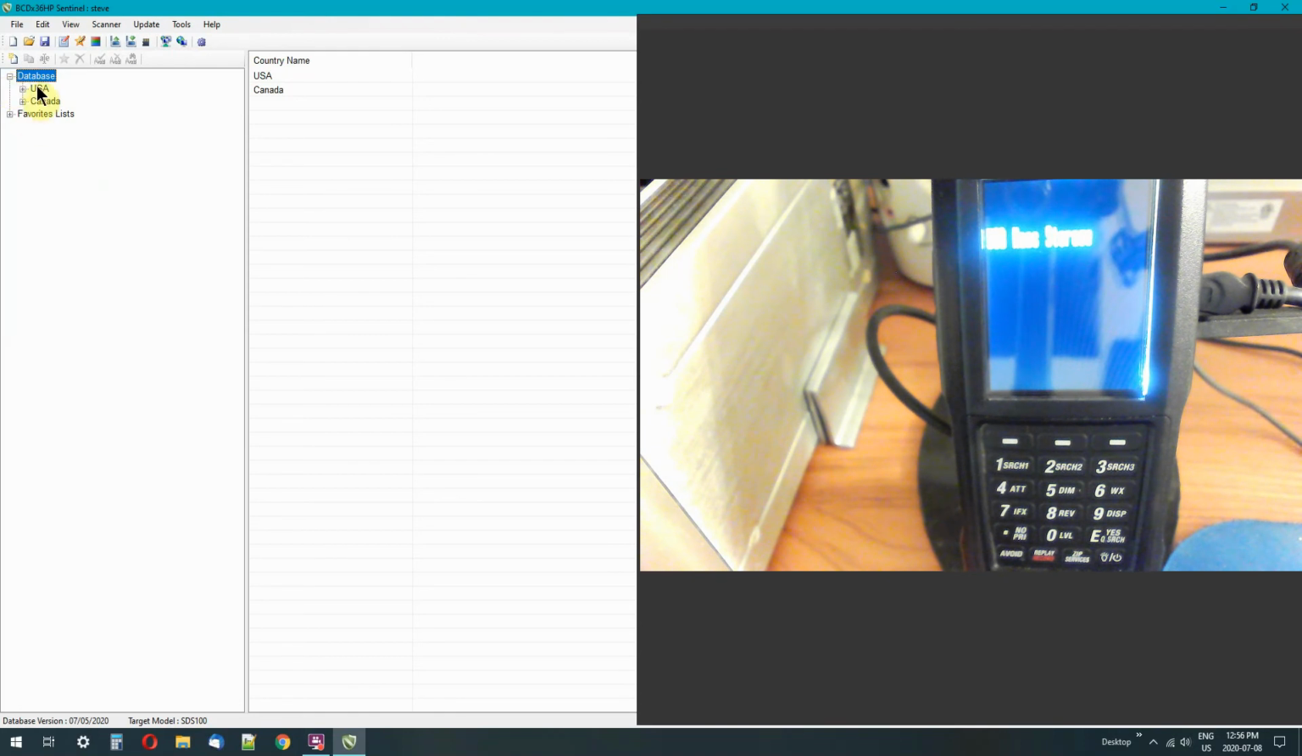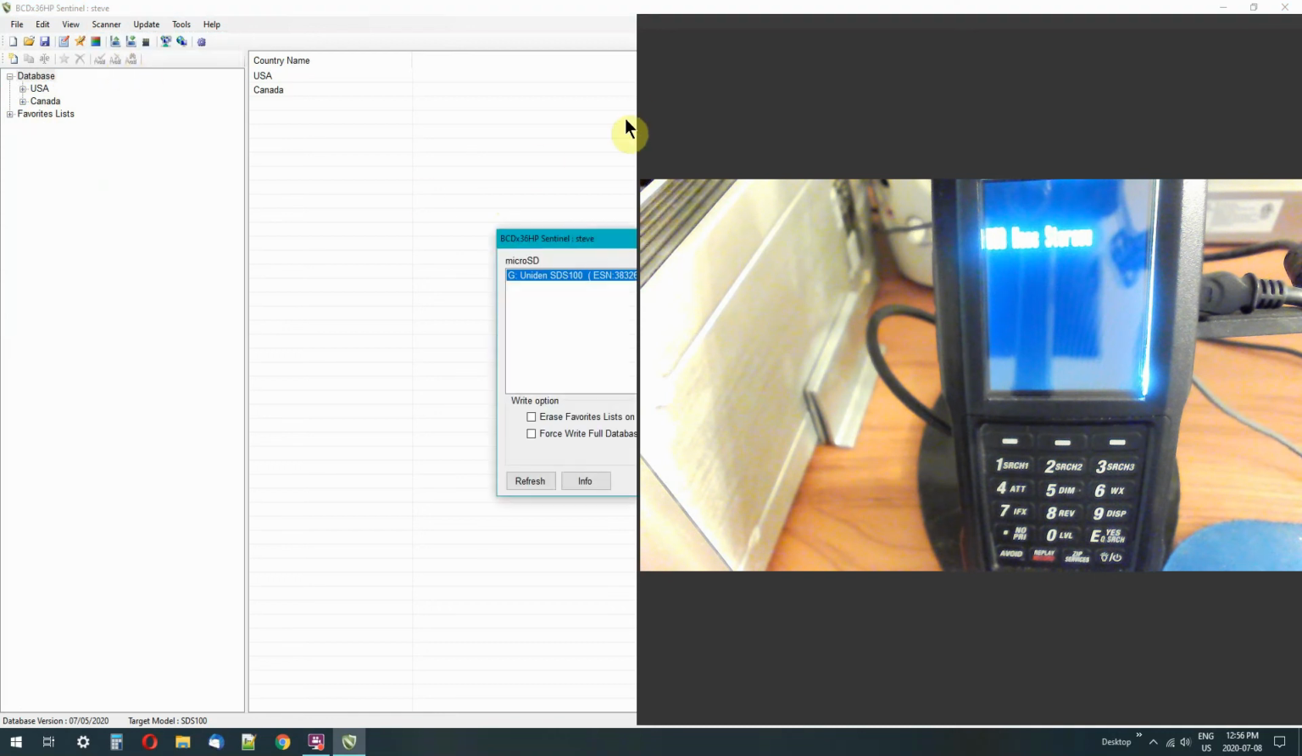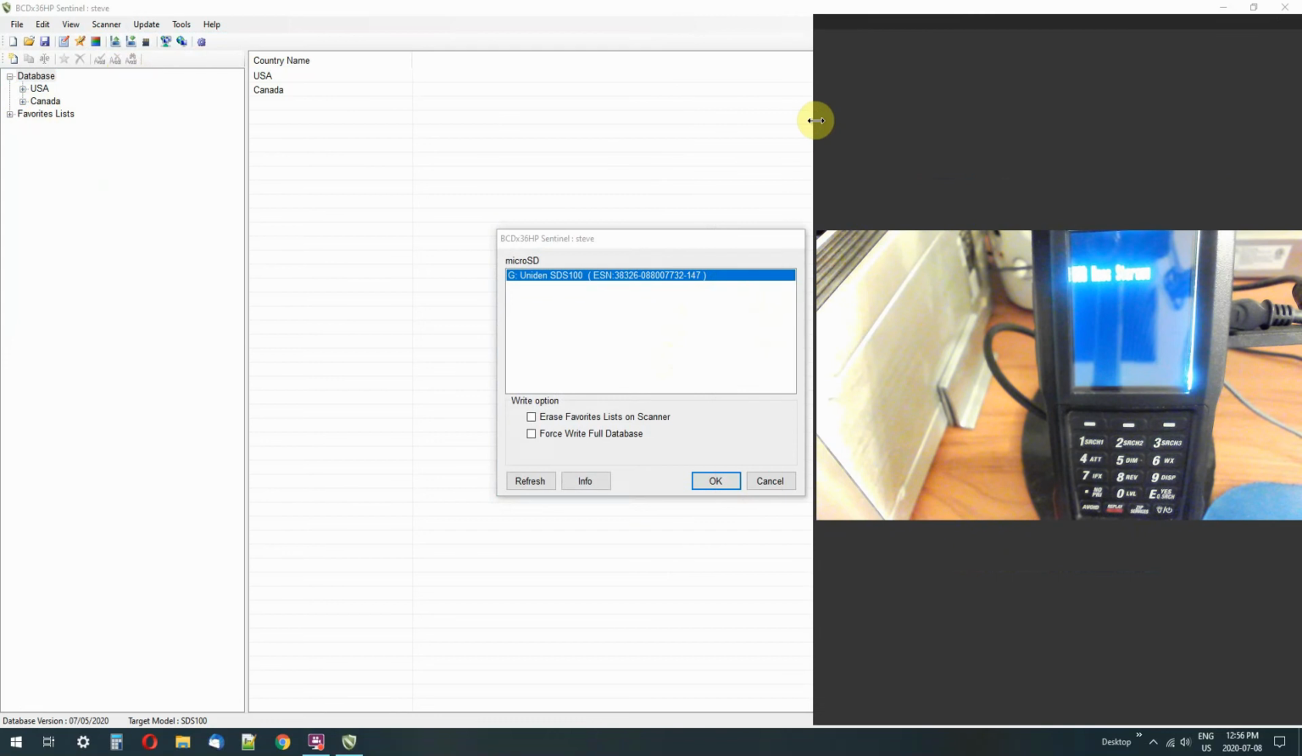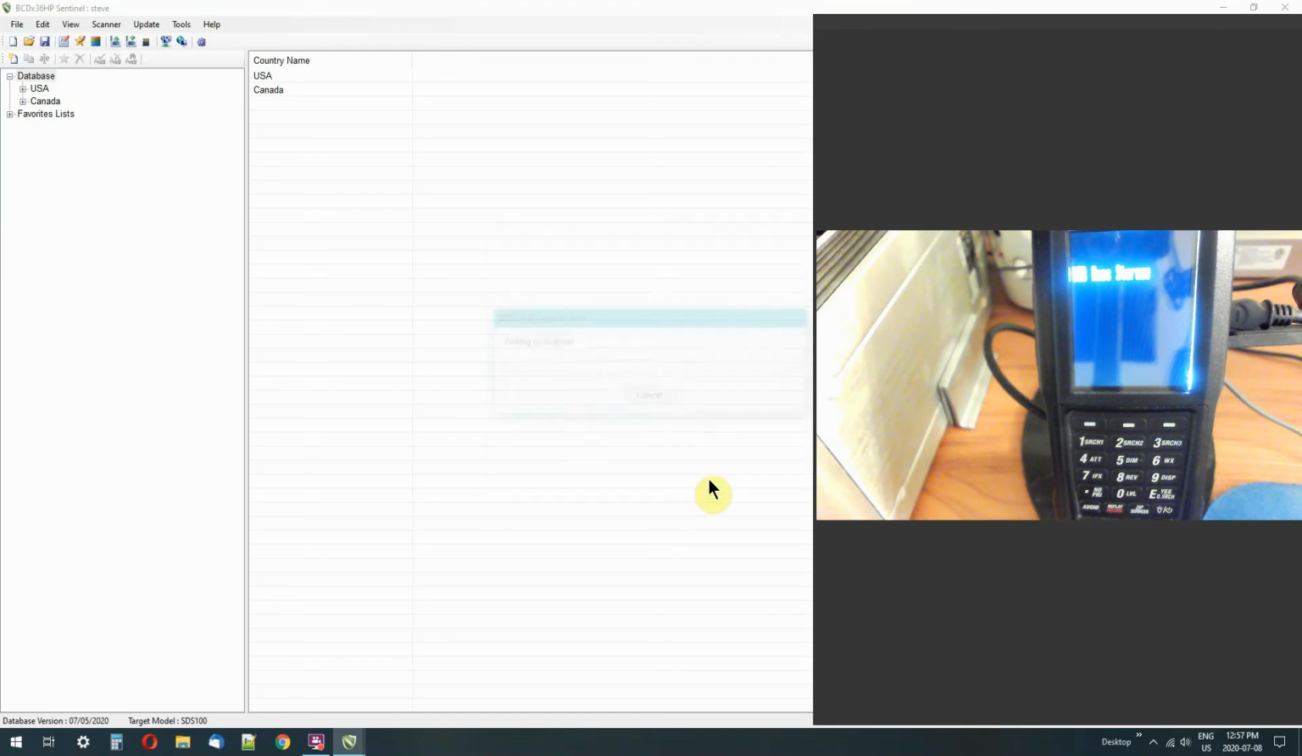Now, I've got the new database in Sentinel. I'm going to send it to the scanner. How you do that is you go up here to Scanner and you click on Write to Scanner. All right? Your number will be different, but if you see this, you're all okay. Now, what you want to do is put a check mark in Force Write Full Database. And when I click OK, it's writing to the scanner now.